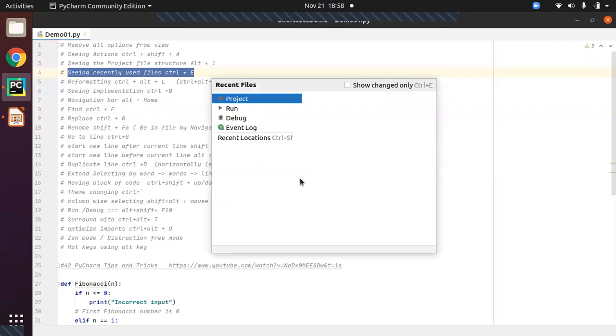You will see the recently used files. Currently, I have not used any recent files, that's why you are seeing this here. In other cases, you will see all the files here. You can just press the down or up arrow, then you can navigate to that. And you can even type here, for example terminal. Currently it is okay, project run.